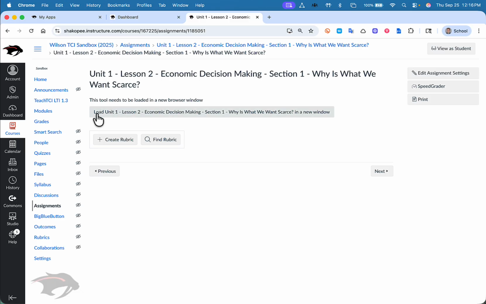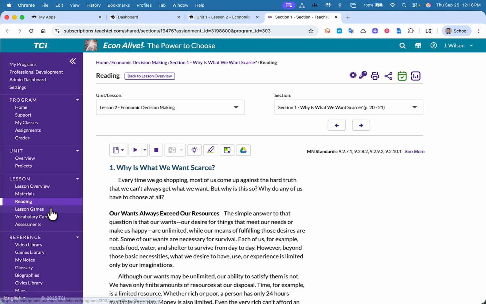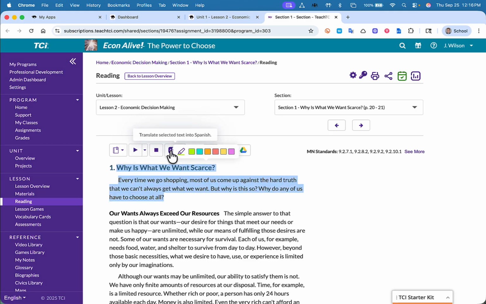Yes, it is one extra click that they have to click on this in order to see the assignment. But when they do that, it just gives them a much broader view of the assignment, and it's a little bit easier for them to navigate. They, of course, have all of these different tools. They can hear things read aloud to them. They can select text to have it translated for them. They can use a highlighter. They can save text to Google Drive, add a note. They can do all of these things as they're reading, and they can advance through these units and sections.